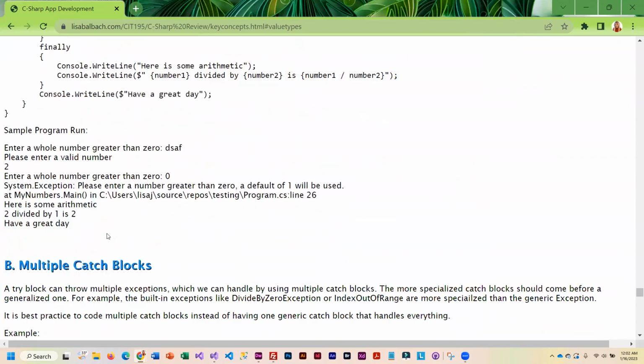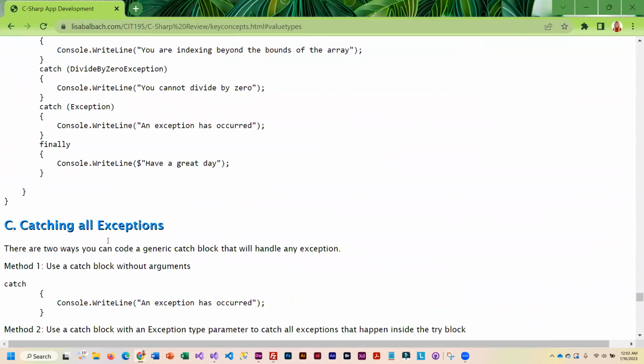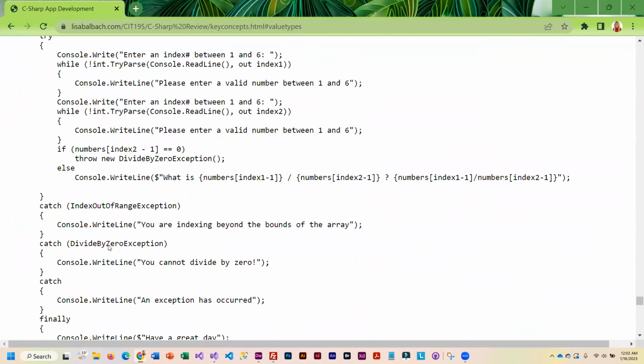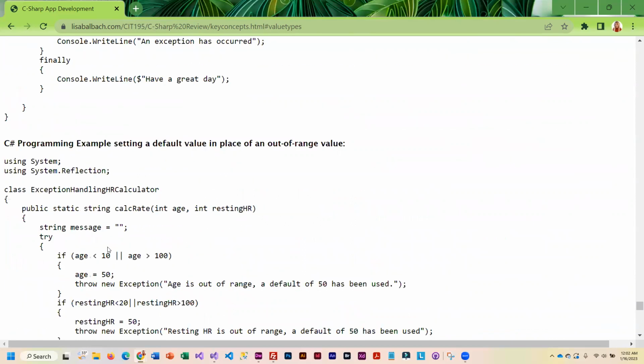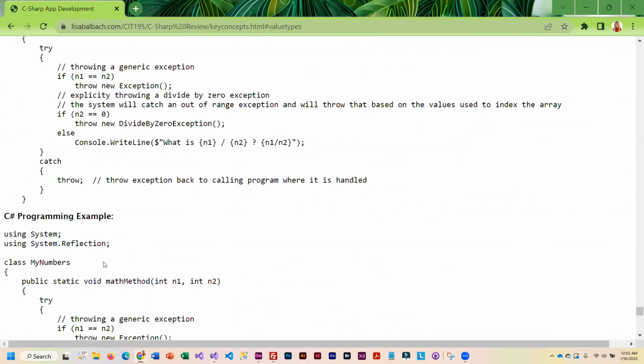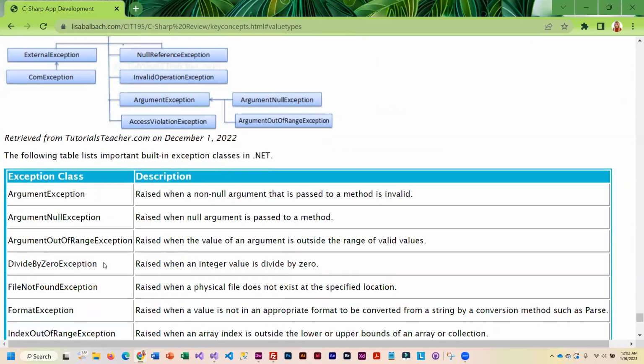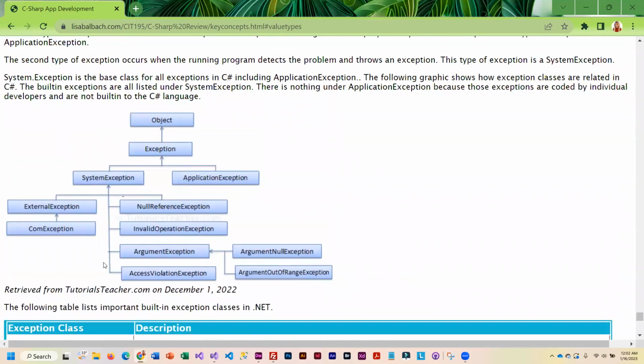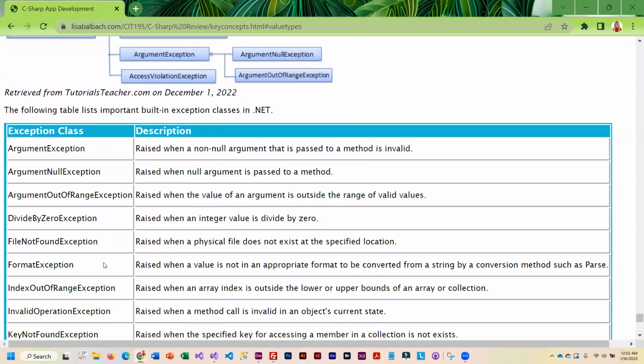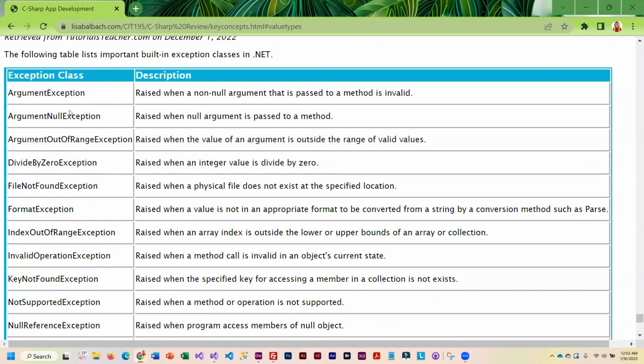Let me show you the different types of exceptions. There is a table in here. It's pretty far down. All right, this gets into the different types of exceptions that there are. This table lists them all.